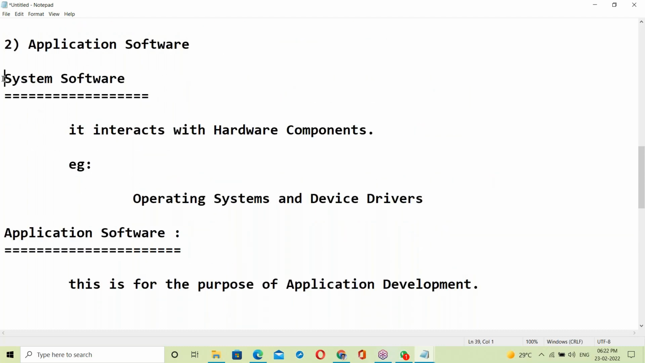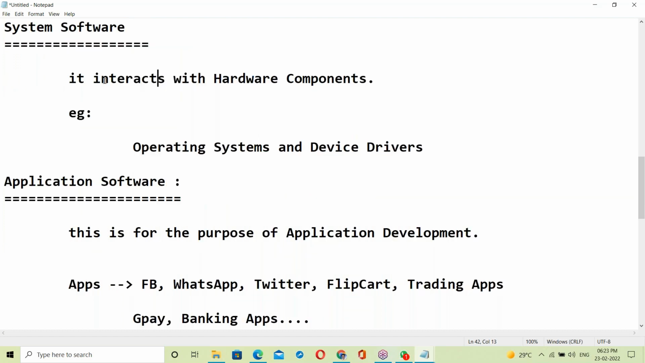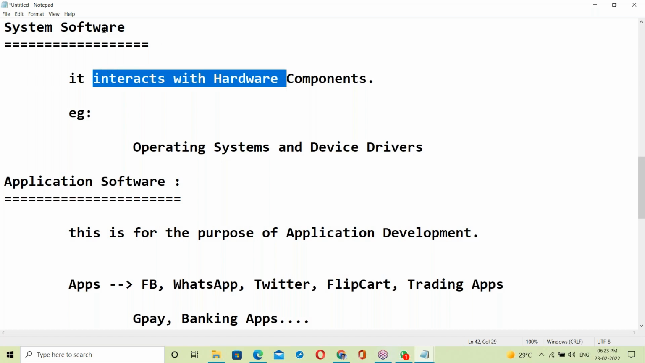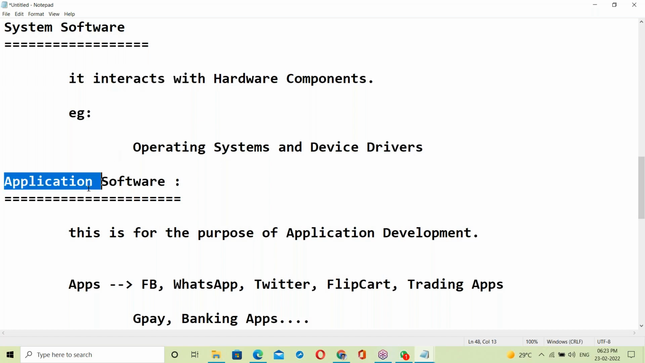System software interacts with hardware components. Software that interacts with hardware components is system software. Software that is not interacting with hardware is application software. Application software never interacts with hardware components.